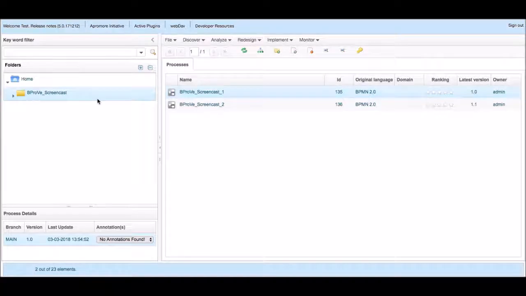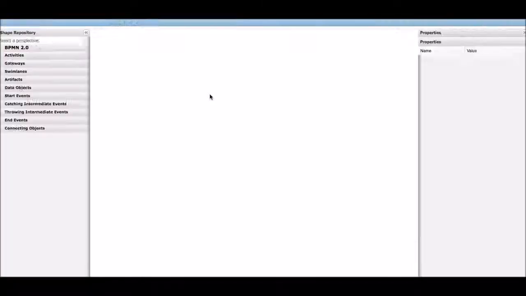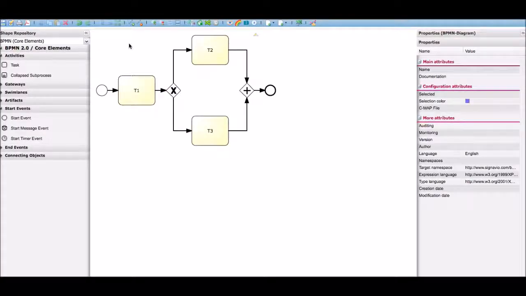This is the Apromore platform and this is the portal environment. Here we can select models. Let's select the first one. This is a simple model with a few BPMN elements, but it presents correctness violations. So we will use it as a simple first example in this tutorial.